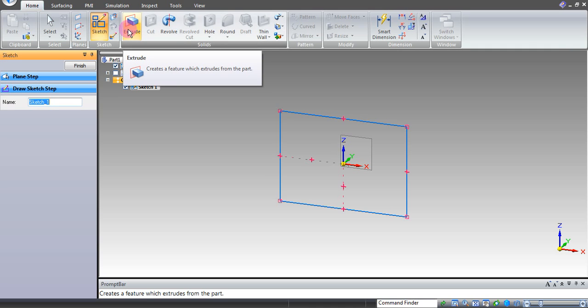Solids. Solids is where 2D sketches transform into 3D models. While 2D drawings are very useful, they come alive when they become 3D models, which is your end goal while using Solid Edge.